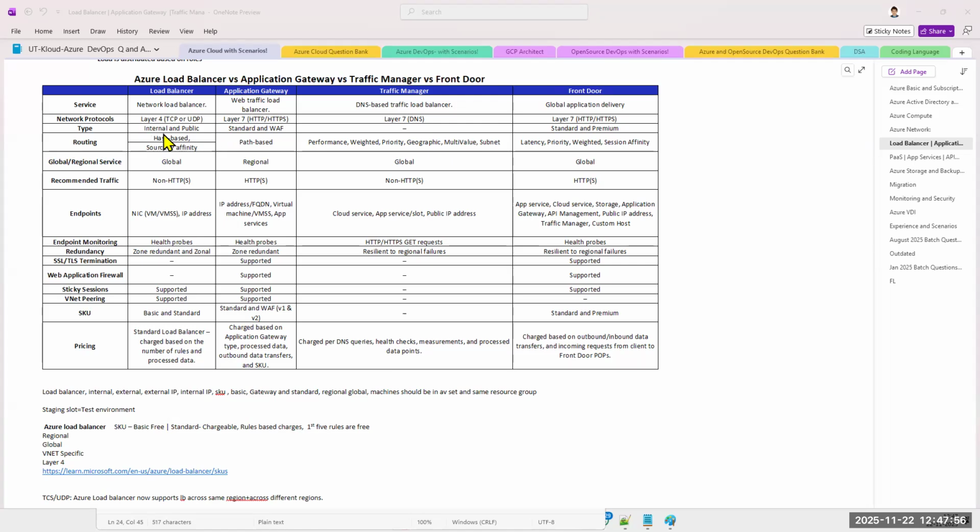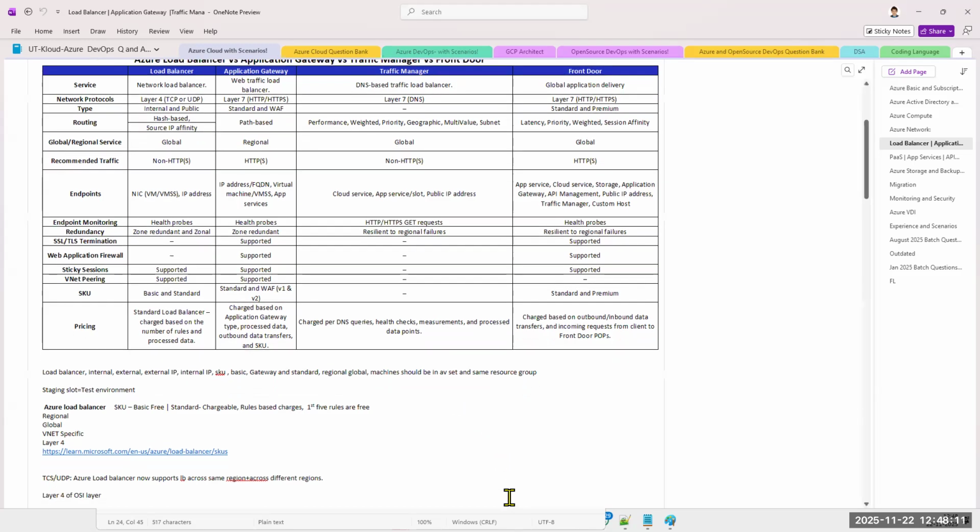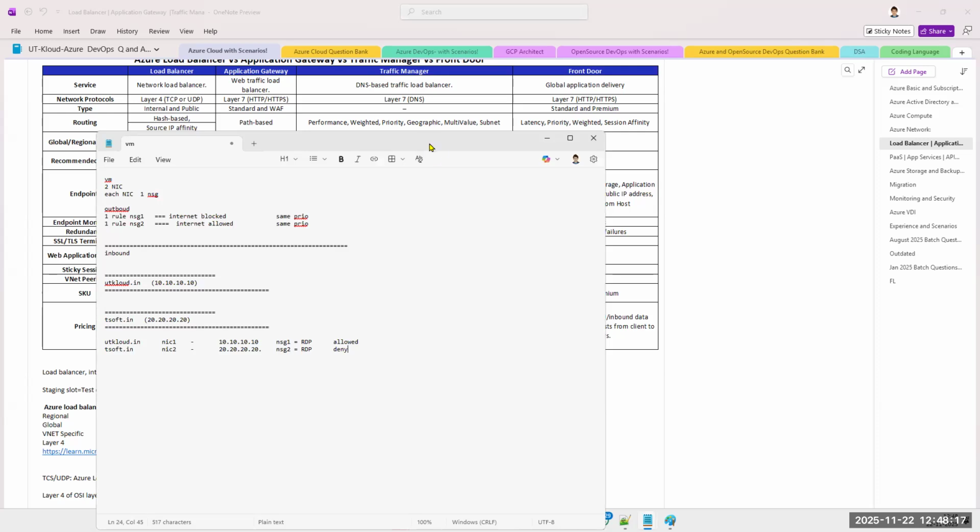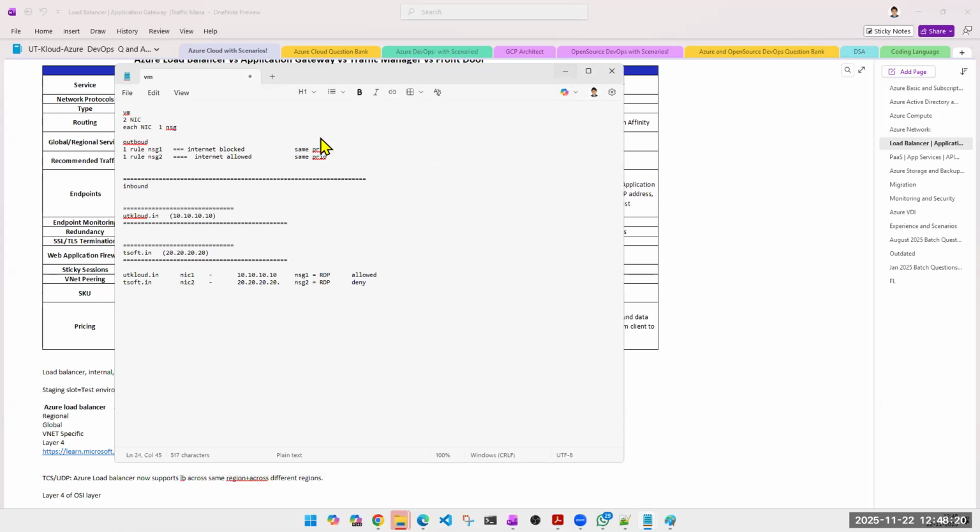Next one is type: internal and public, Standard and WAF. What exactly do we have here? SKUs in short. So Load Balancer can be used for internal and public both. What does it mean? If my traffic is coming from the internet, I can use it. And if my traffic is coming internally, then also I can use it. How? Let me explain it.